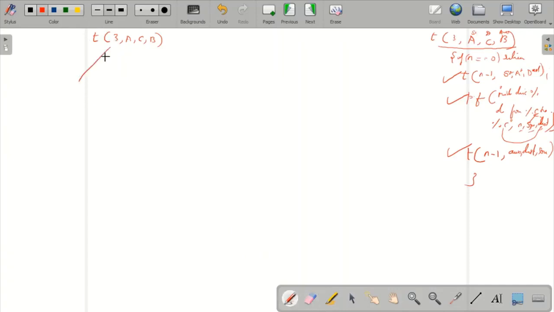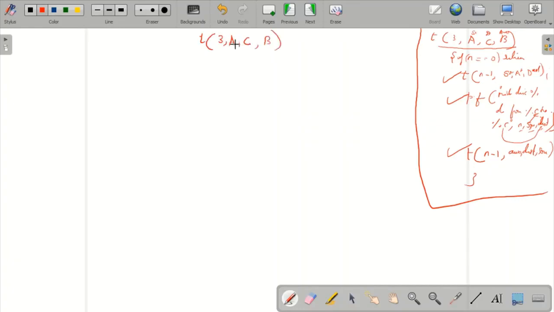Now within this I'll show you the tree structure. I'll write over here in the middle. We had T, and then 3 of A, C, B. So you know what A, C, B is? A is source, C is destination, and B is the auxiliary. Remember this, students. A is source, C is destination, and B is auxiliary. After that you will check if n is equal to 0. In our case n is not equal to 0.